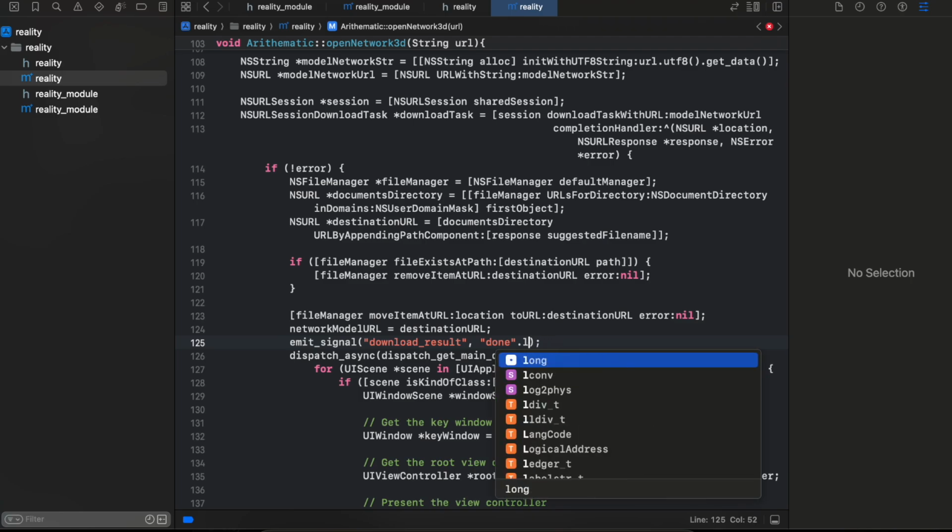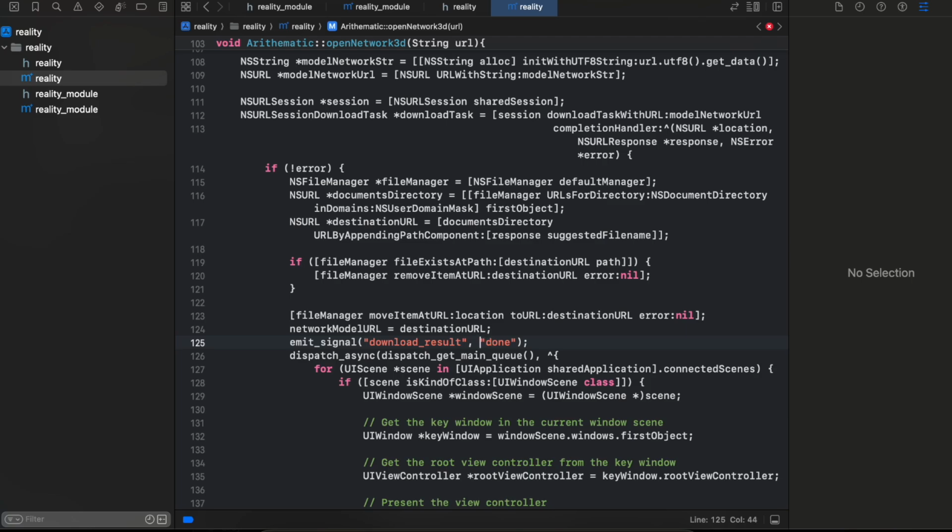Also I think this should be, I think I made a mistake over here, UTF-8, because here I am emitting a signal.